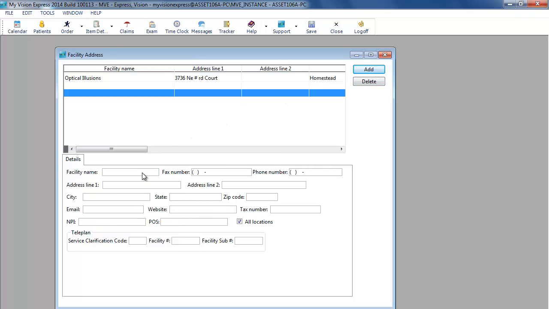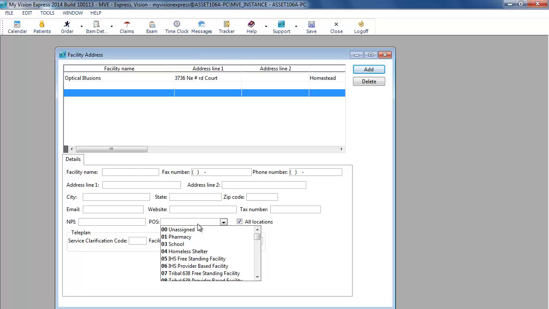Enter the facility name and location information. Be sure to enter the 9-digit zip code with no dash for 5010 compliance. In the NPI field, enter the group NPI for that location. The POS field is where you enter the place of service code that you normally enter in box 24B of the 1500 form.